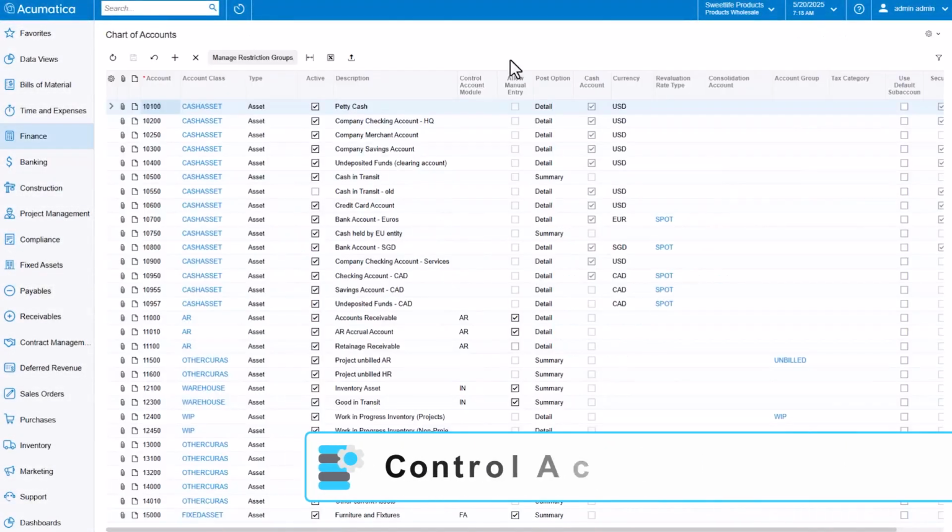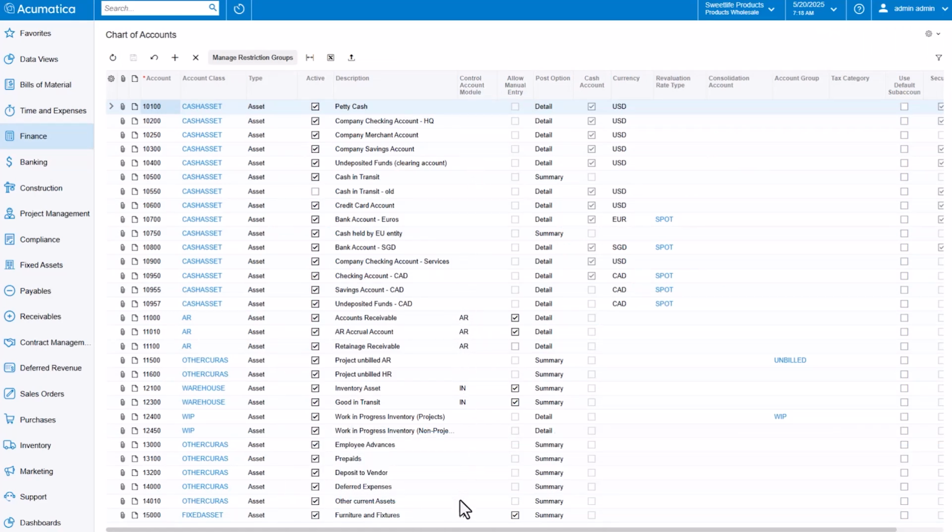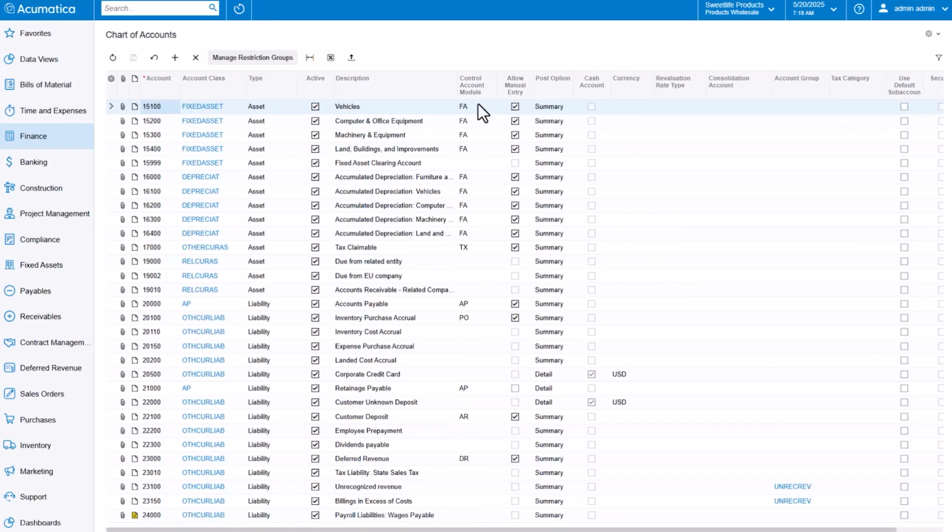Use control accounts to seamlessly link general ledger accounts to subsidiary ledgers, such as accounts receivable, accounts payable, and taxes. Ensure accurate reconciliation with additional subsidiary ledgers for fixed assets, deferred revenue, inventory, sales orders, and purchase orders.